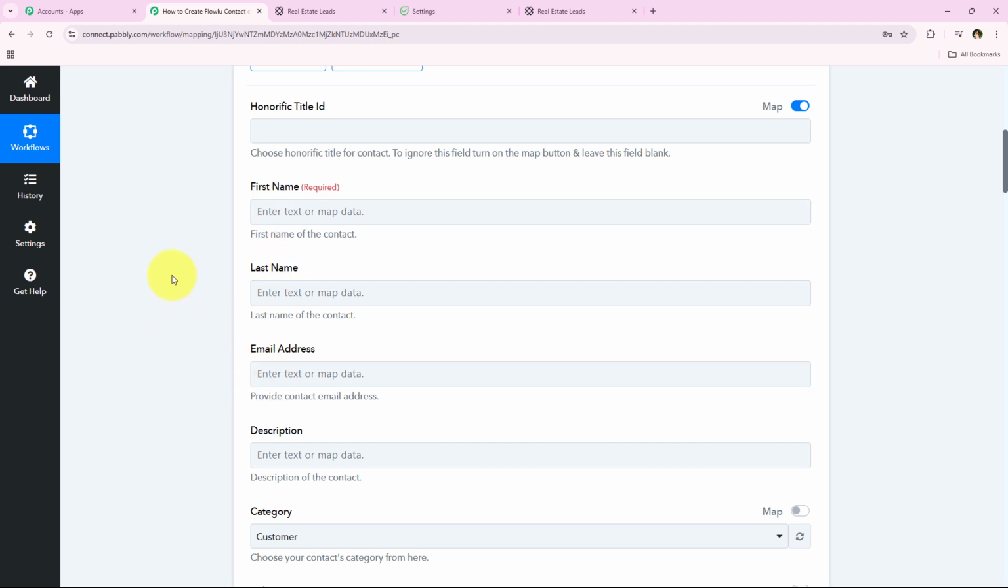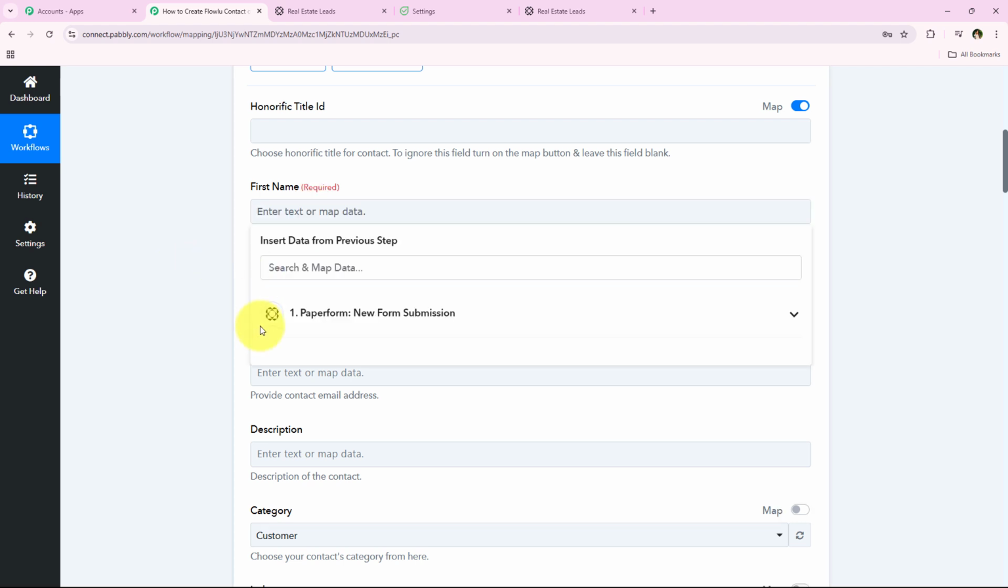So now we are going to map all of these details right over here, but you must be wondering what is mapping, right? Mapping is a method by Pabbly which means inserting the data from the previous step, and as you know, our previous step was the trigger step where we selected Paperform as our trigger application. So we're going to map the details from the response of our trigger application only, and as soon as we map these details, my details will automatically turn dynamic and change with every new response received.